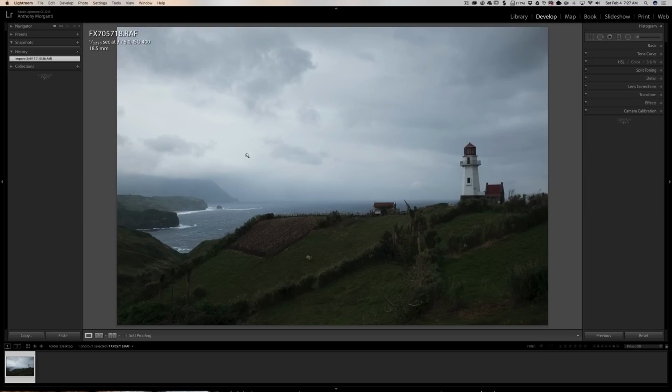Now, as far as the composition, let's just talk about the camera settings first of all. This is a Fujifilm FX70 camera, and for those of you that are not familiar with that camera, it has a fixed focal length, non-interchangeable 18.5 millimeter lens on it. That of course is a little more limiting, because it's a lot more convenient for us to change lenses and get the exact focal length we want.